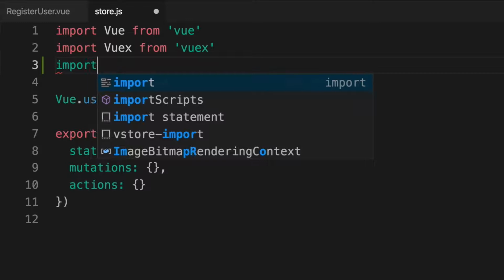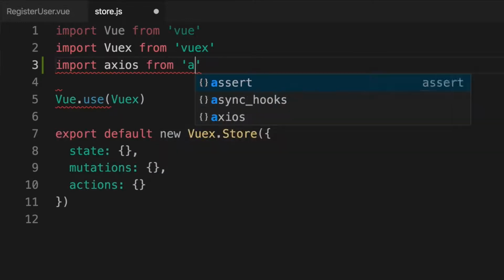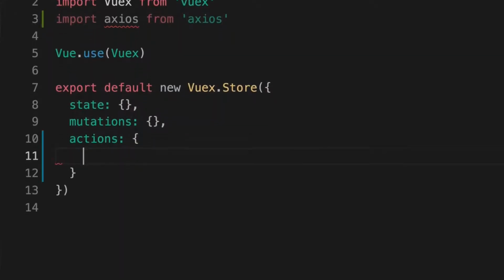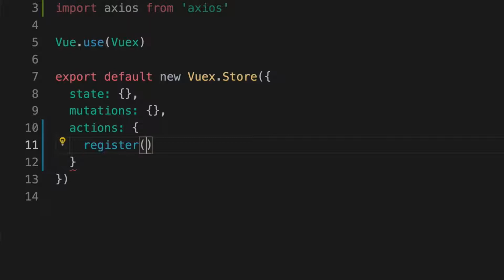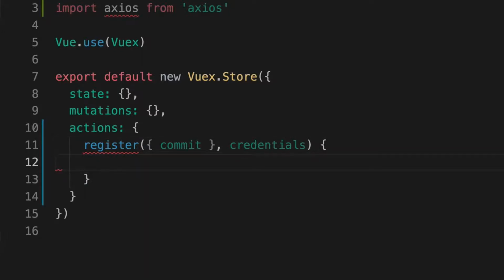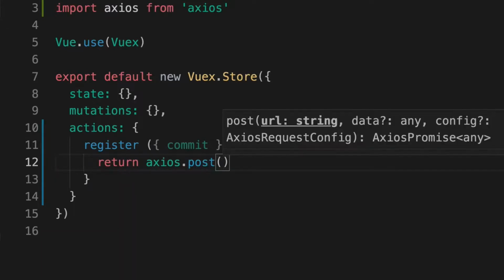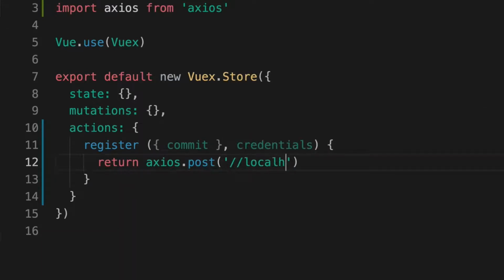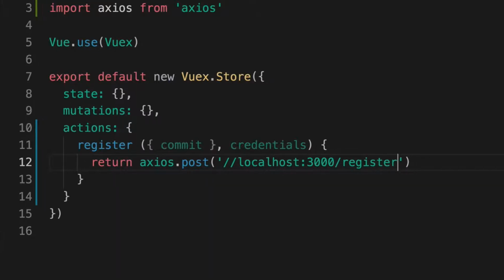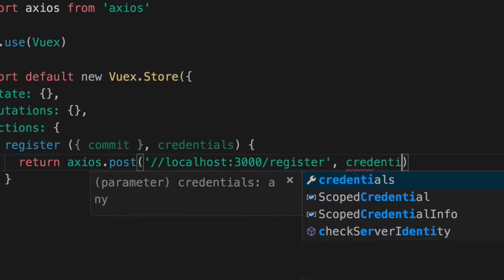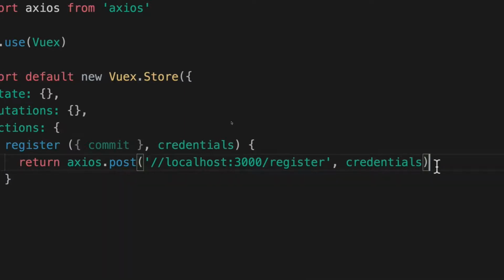First, we'll import Axios, since this action will make an API call. Like I said, the action will be named register. It's going to take in commit along with the credentials that we sent in from the register user component when we dispatch this action. It's going to return an Axios post request to our server at localhost 3000, specifically to the register endpoint. We're going to send along the credentials that we passed into this action.